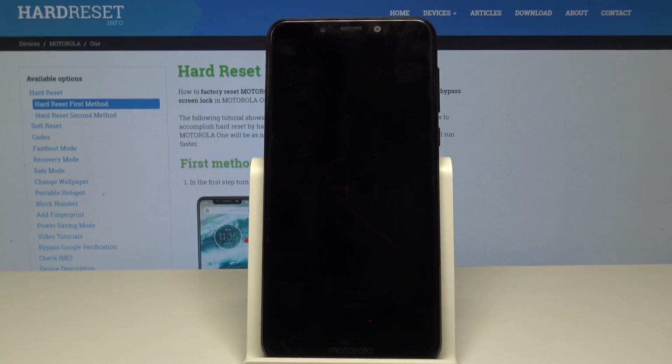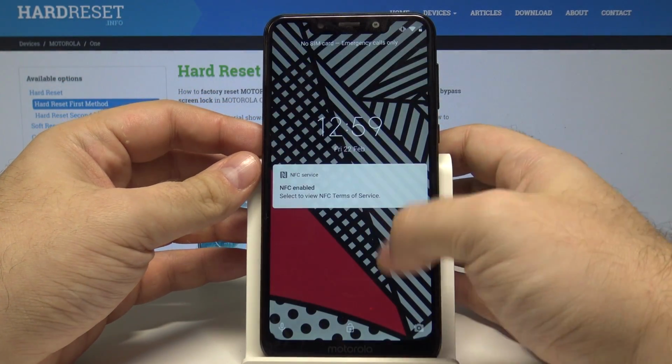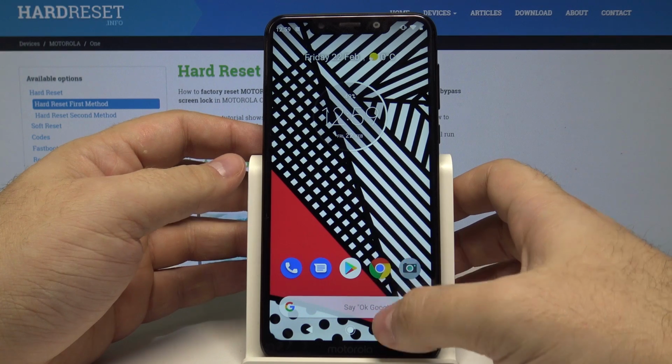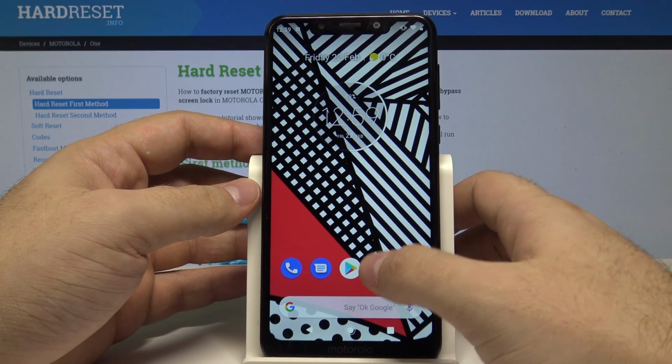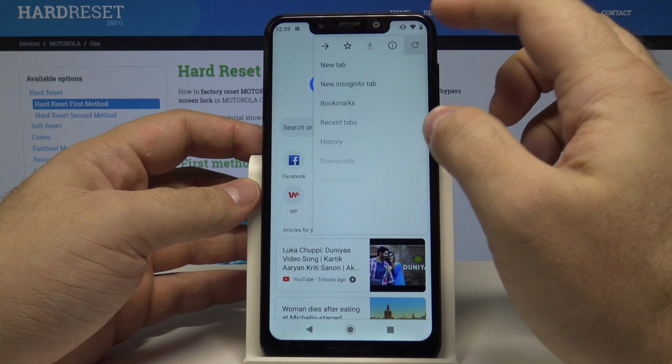Hello, today I will show you how to clear browsing data on your Motorola One. First, let's unlock the phone by pressing the power key and swiping up. Now go into your browser like Chrome and select the three dots to see more options.